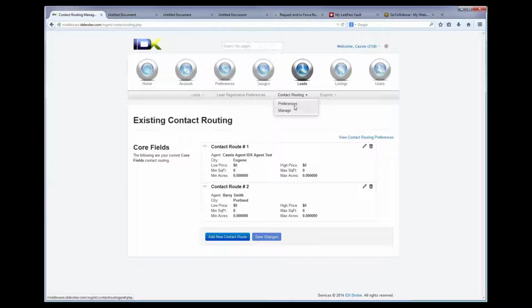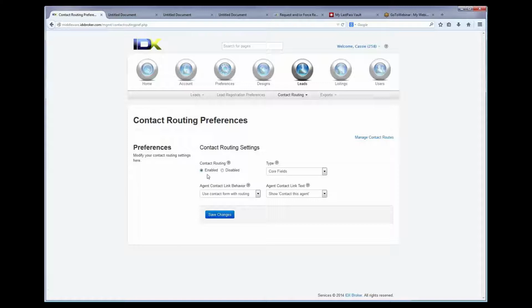Another item worth looking at here is disabled. So you can actually disable contact routing if you have an office account, and that will let you send all contacts that come in from leads to yourself or to the primary account holder rather than to the assigned agent. So you can actually disable sending any lead notification emails to your agents and just have everything come to you. So that is an option.